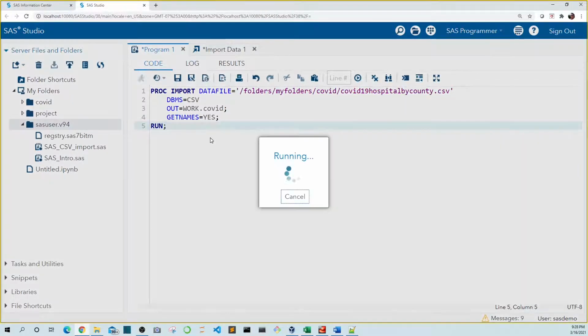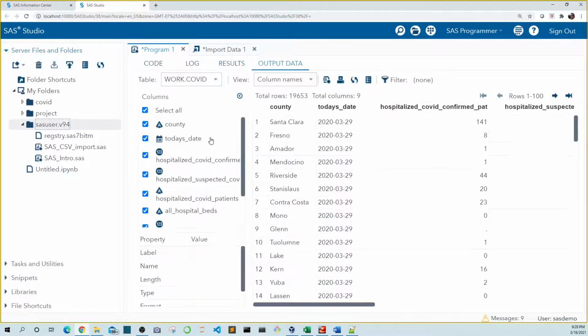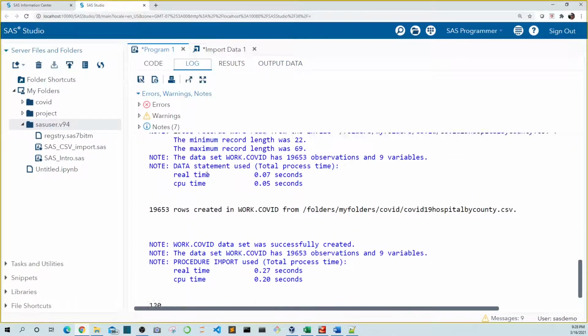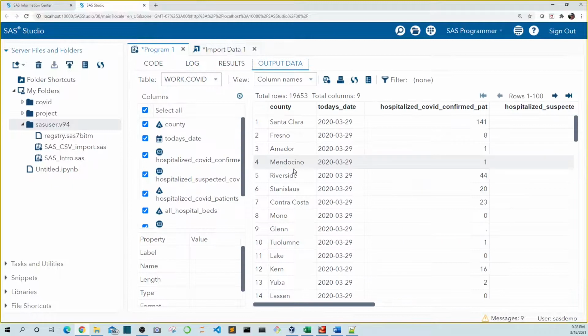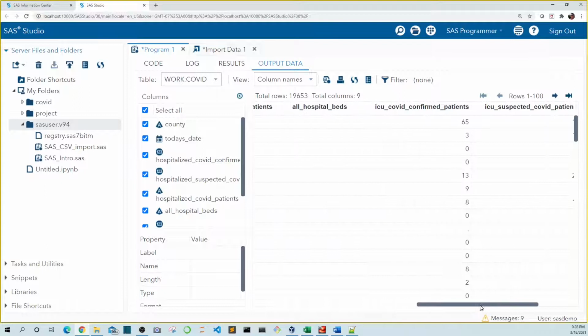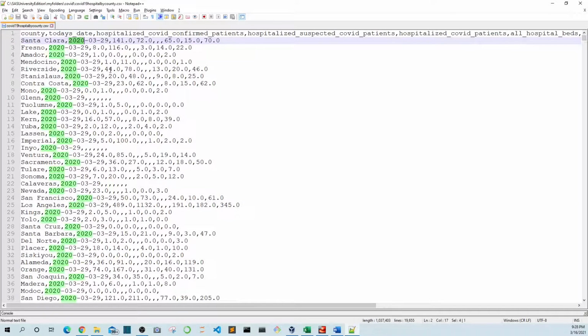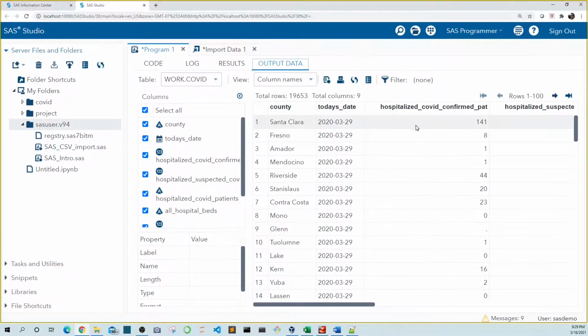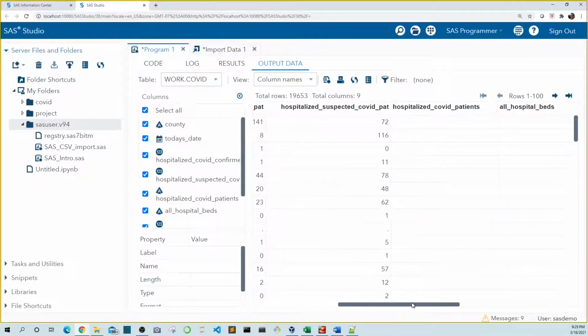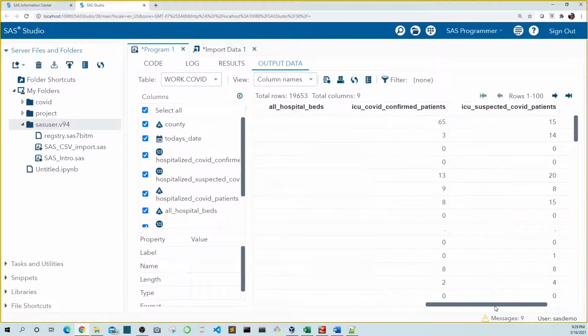So let's go ahead and run this. All right, so let's look at our log. No errors. Let's go back to our data, and we can see that it looks like it imported everything correctly. We have county. You can see what the county field looks like. Here's the date field. It looks like what it did in our raw data file. And also these other numeric fields look like they should.